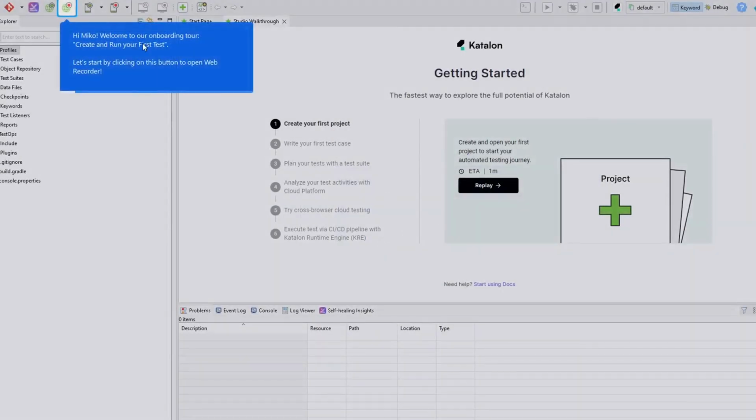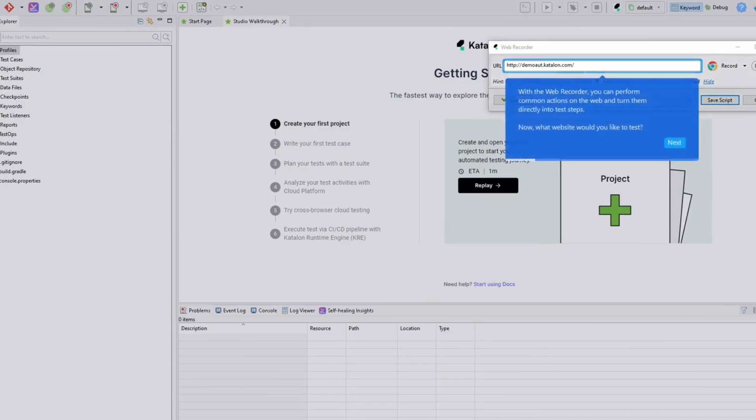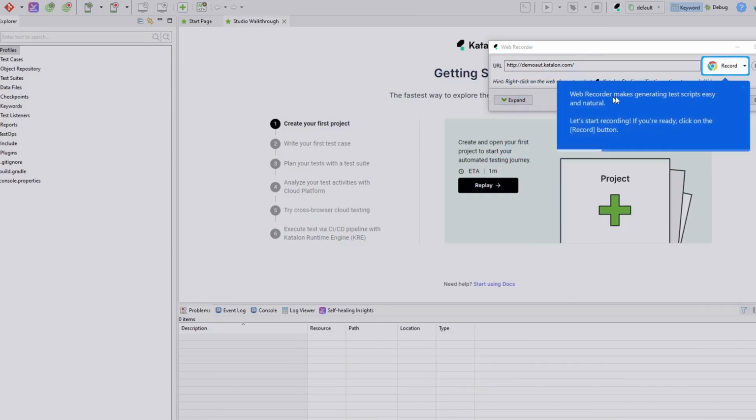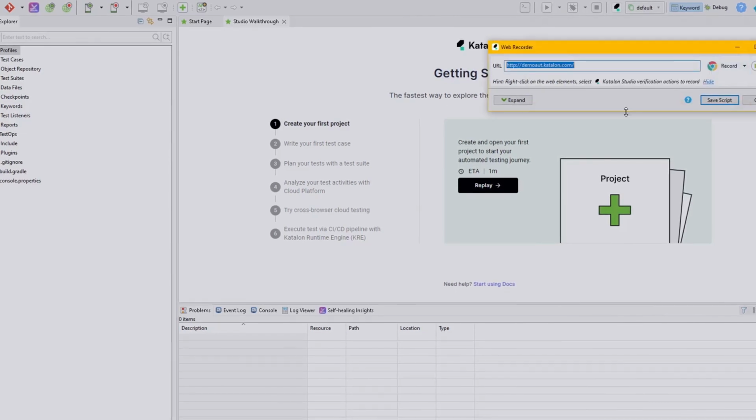Okay, so here we have the demo. Hi, Miko. Welcome to our first onboarding tour. Create and run your first test. So we're going to click here. With the web recorder, you can perform common actions on the web and turn them directly into test steps. Now, what website would you like to test? Then, web recorder makes generating test scripts easy and natural. Let's start recording. If you're ready, click on the record button.